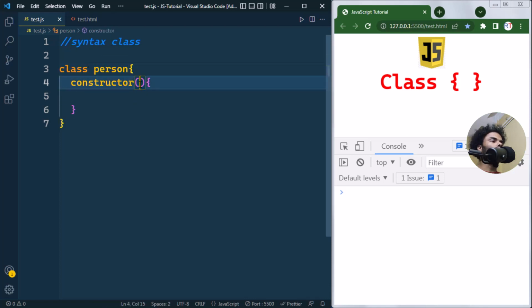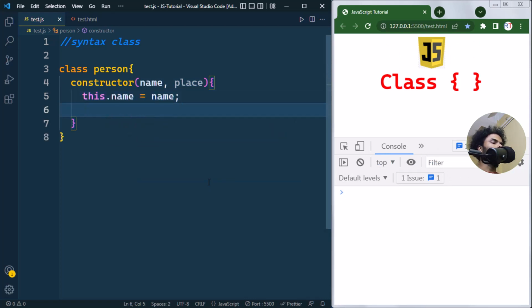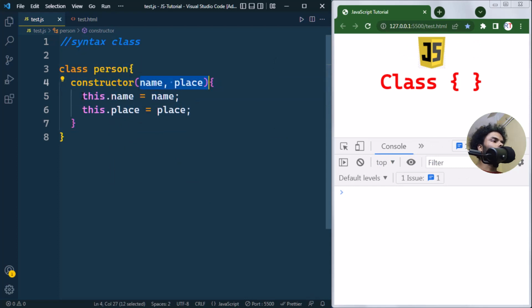Like in this example, the constructor will take name and place as parameters, and this will initialize the person's name. So we're going to write this.name = name, and then we're going to initialize the place, so this.place = place. So here the constructor is taking name and place and initializing the name and place of that Person class.